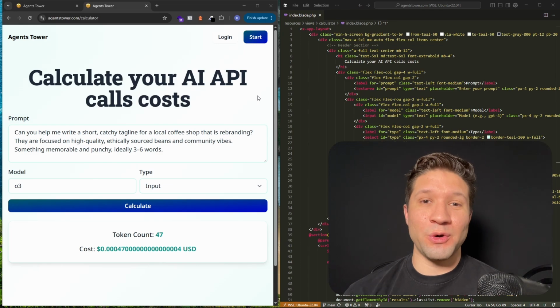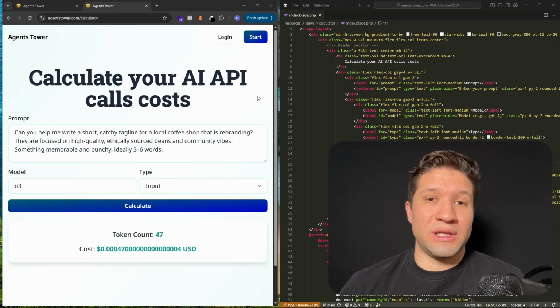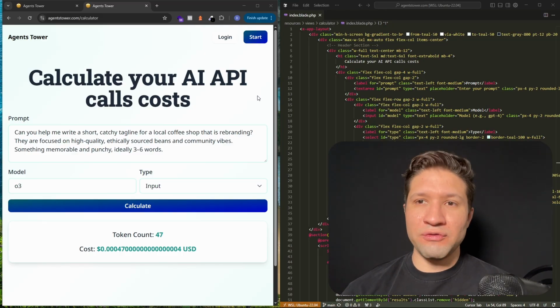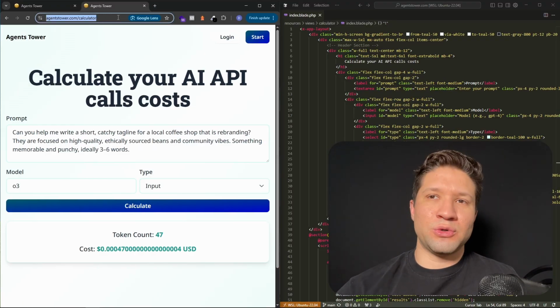In this video, I'm going to show you how to calculate AI tokens and AI API costs in several ways. The first one is going to be pretty straightforward if you're in a hurry. Throughout the video, I'm going to keep expanding on how you can do it, with several examples and maybe more advanced methods. So if you're in a hurry, you can calculate it by just going to agentstower.com.